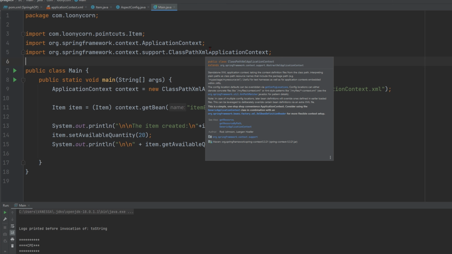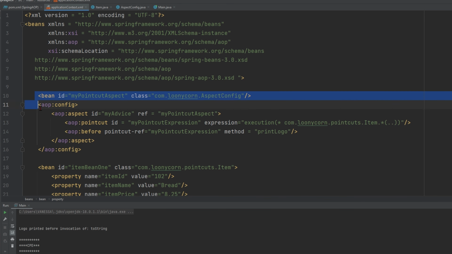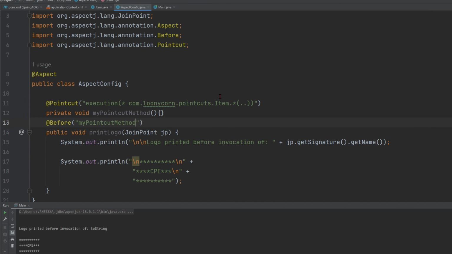Previously, we worked with our XML file to have these AOPs and everything inside of here. Now we want to move our aspect configuration from our XML file to a source, like an AspectConfig.java. We want to do some work inside of here. We can see I've already added some things in here, and now we are going to go over it.